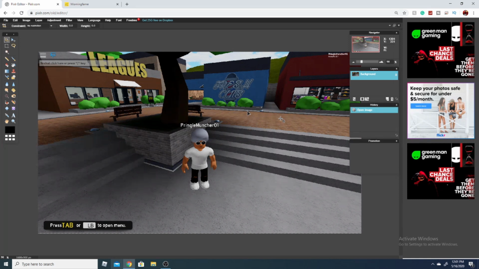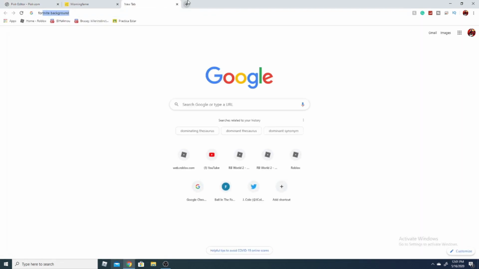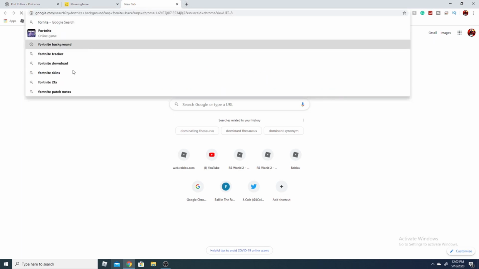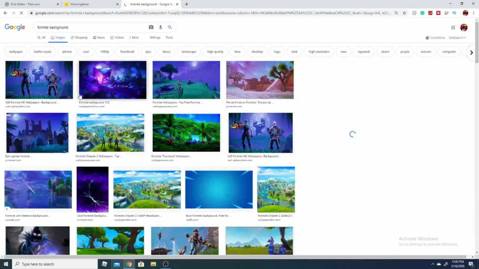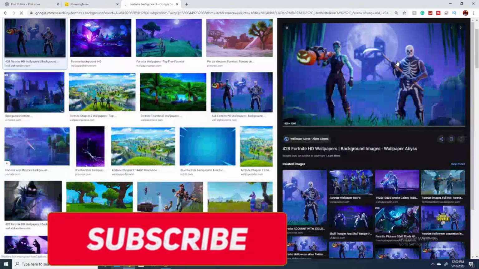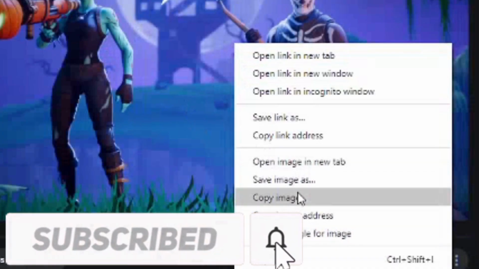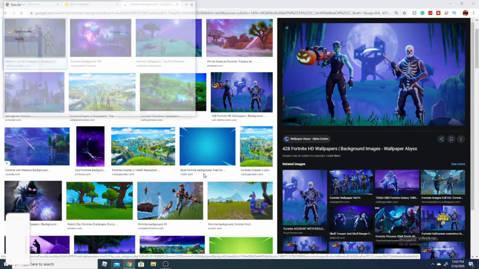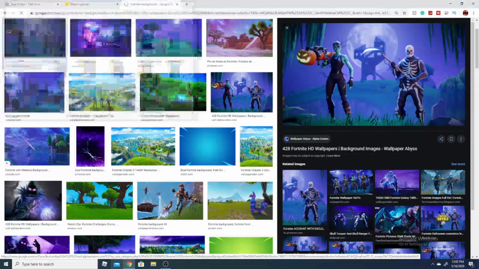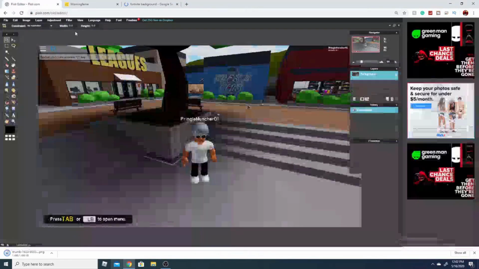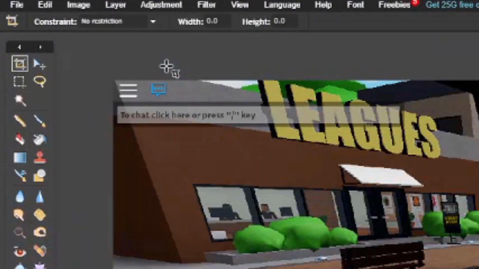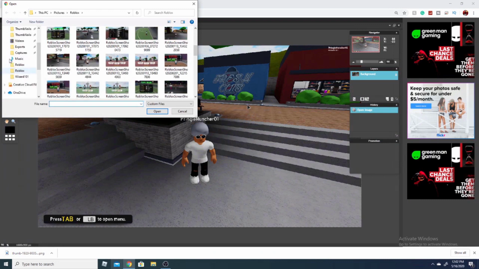But if you guys want to insert your own screenshot or background, I'll show you an example. Search up Fortnite background. Click any background, right click your mouse, save image as, and save it. Then we go to the Pixlr Editor, open image, find it, whichever one you want to use. You paste it in, and boom, it's right there.